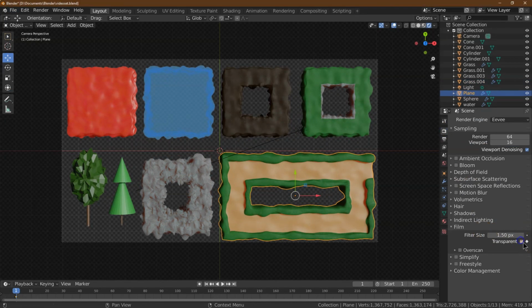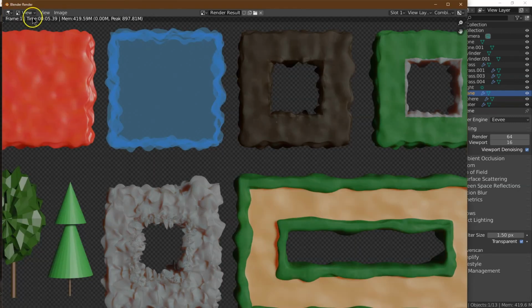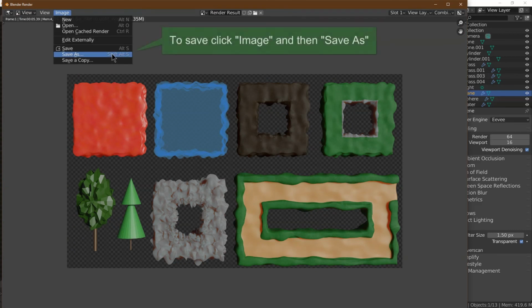Oh, I didn't actually mark transparent. I was thinking it looked weird. Make sure you mark transparent. All you have to do now is go to render image. And boom, here we go. And we have a complete tile set that you own and can use and import into Unity.